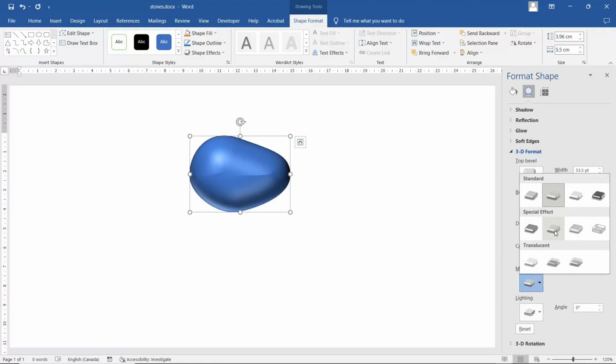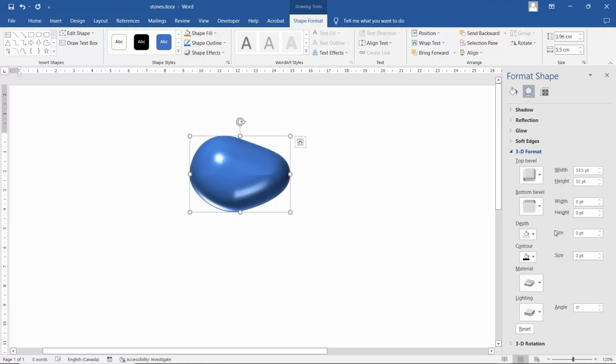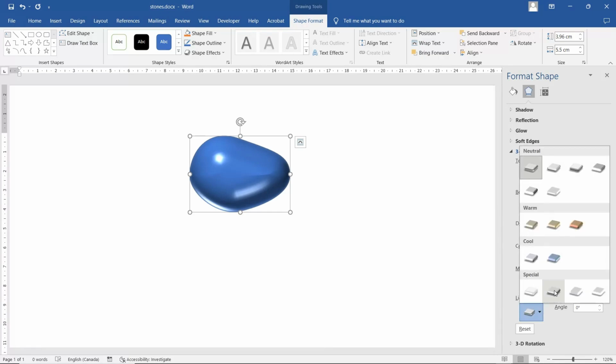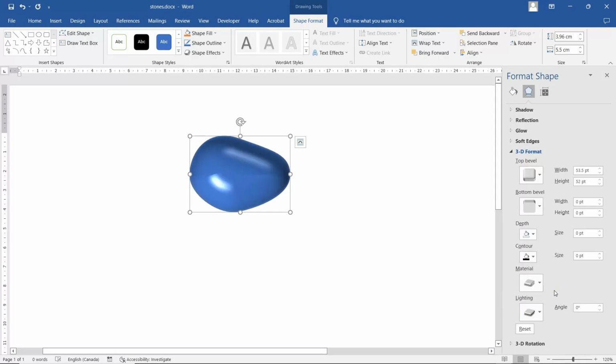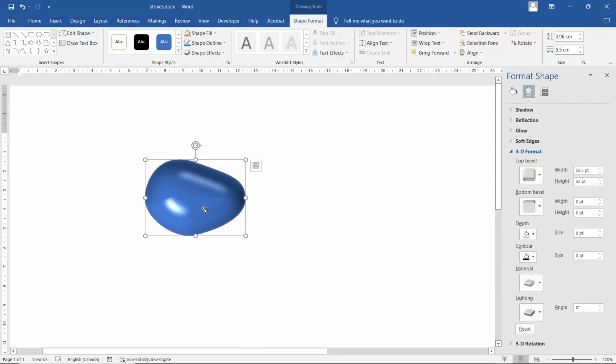So I'm just going to look for the soft edge. And for the lighting, I'm going to use the 2-point. So there we go. It's our first rock, or I should say stone.